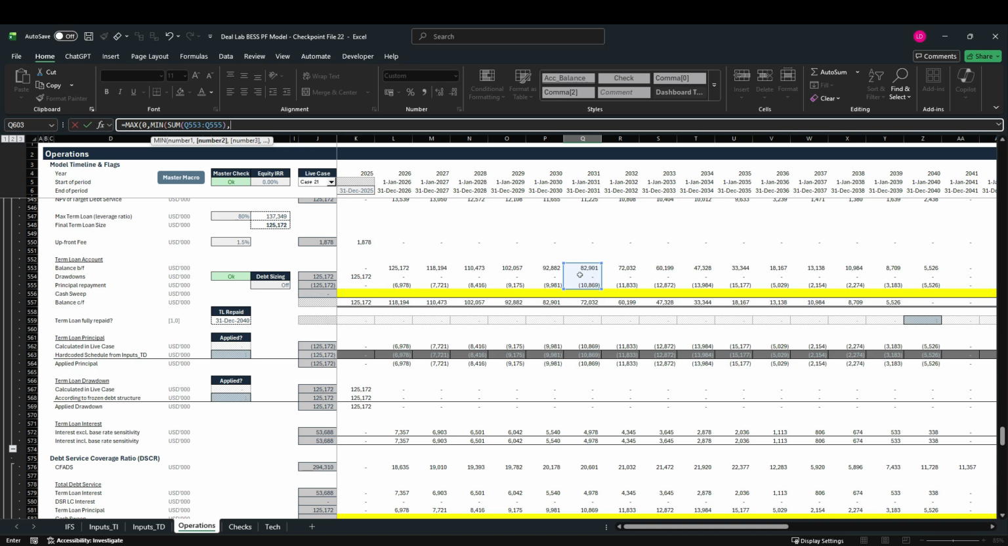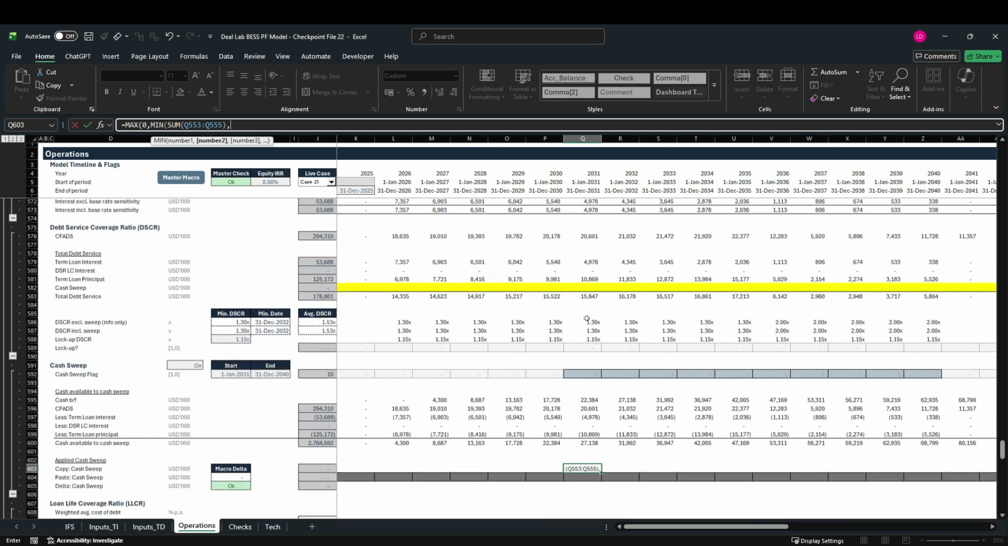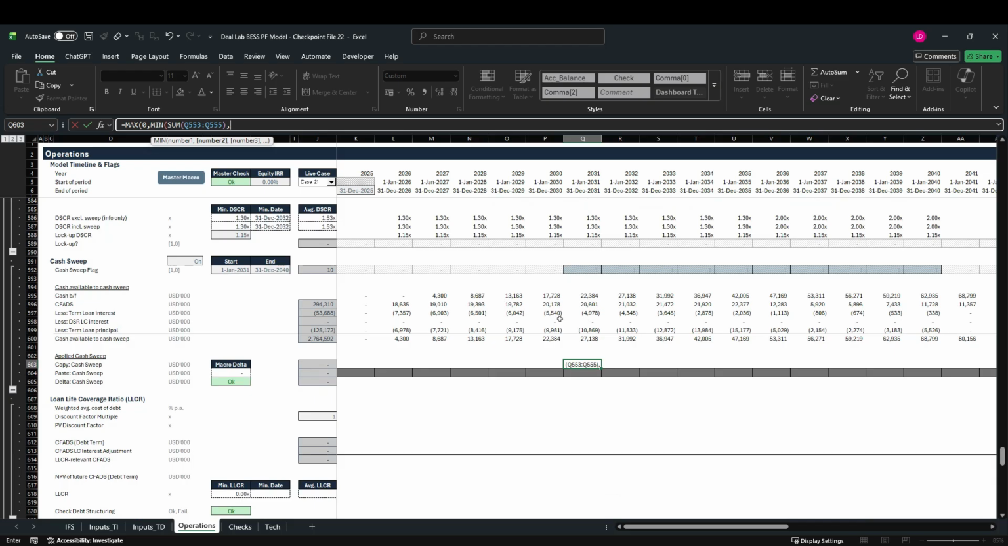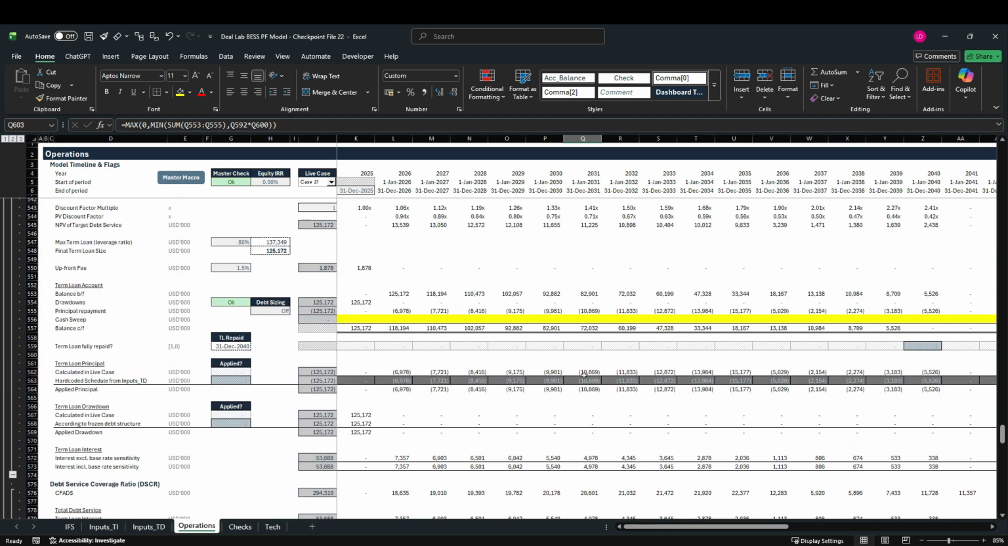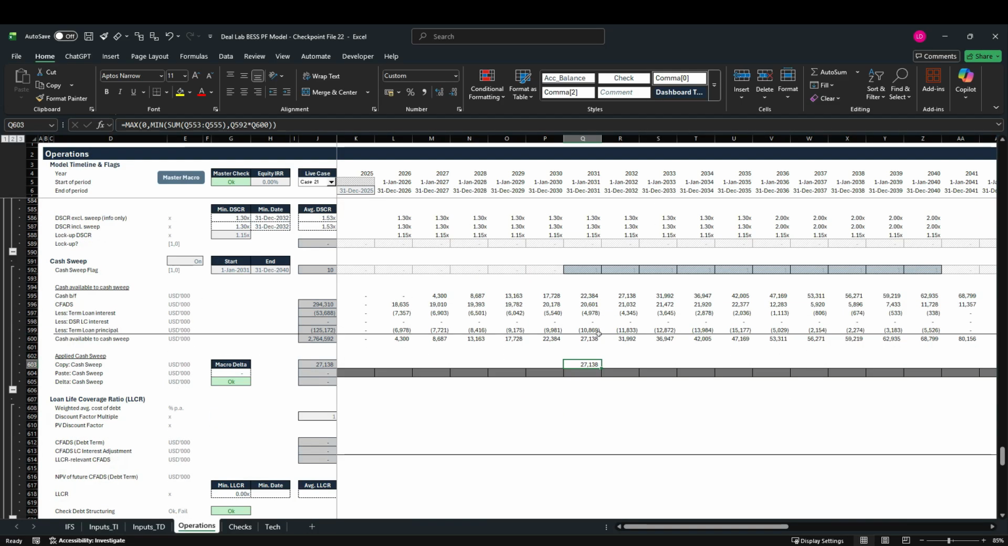And the second one is obviously the cash that is available to sweep. So let's scroll back down. The cash available to sweep is first our cash sweep flag, so we only want the cash sweep to kick in if it's actually turned on, times our cash available to sweep in row 600. Close parentheses twice, hit enter. So right here we have 27 million available and our term loan balance is actually still much higher than 27.